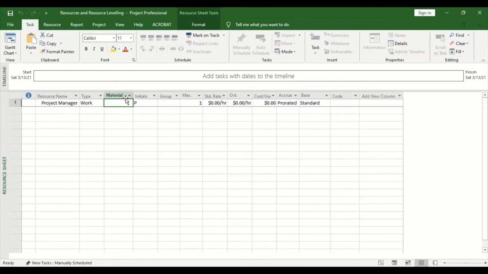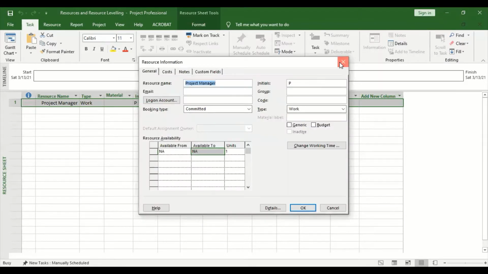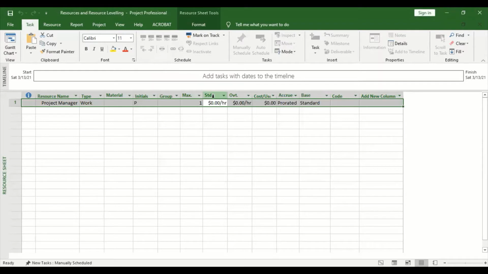Now for human resources, you don't need to put anything under material. Maybe what you can put is under initials. Every resource should have a particular initial. Then the grouping, we shall cover it later on, the resource grouping. What is more important is this is the standard rate, then this is the part-time rate. For standard rate, you have to enter how much those people earn per hour.